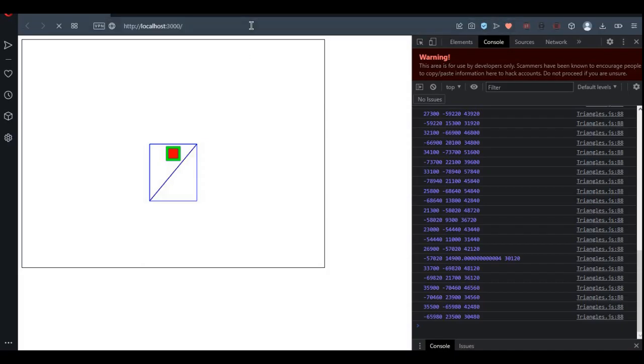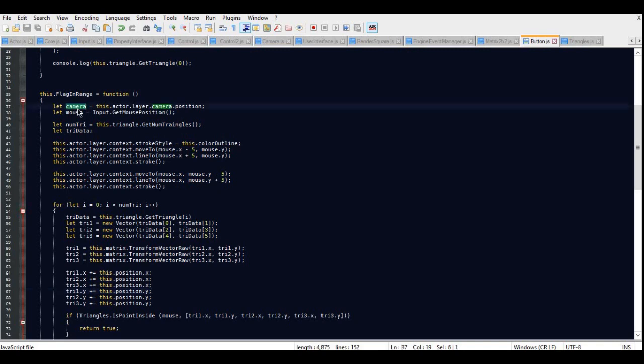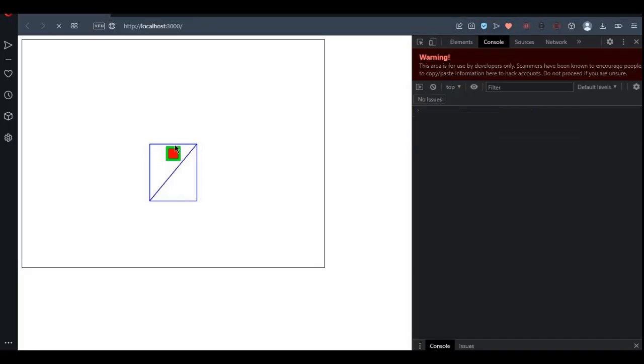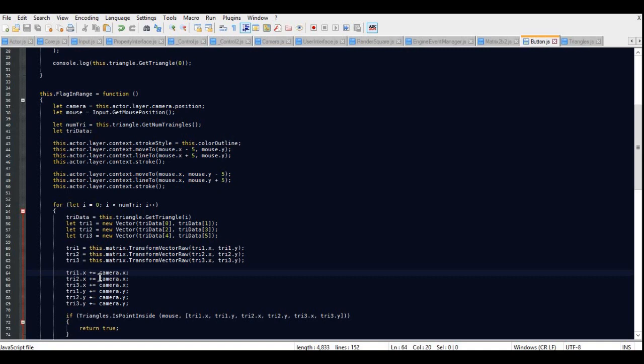Could also be because I haven't actually moved it to the camera. Which means I've just got to do camera. This, and because camera is just the position data, I am going to just put it to this, and it's obviously going to be a minus, not a plus.